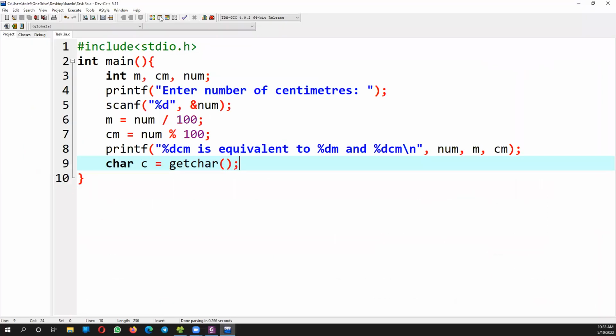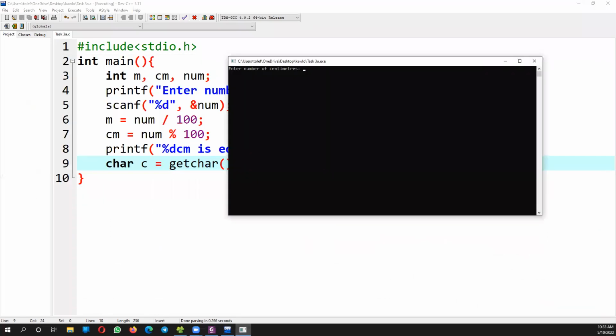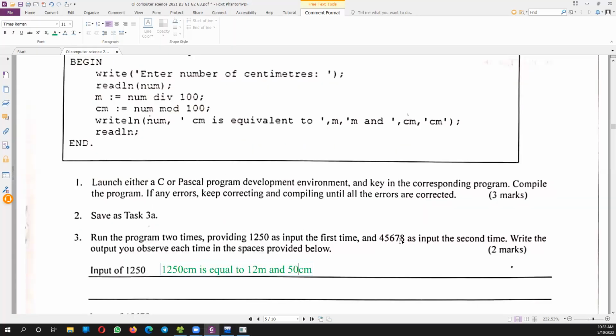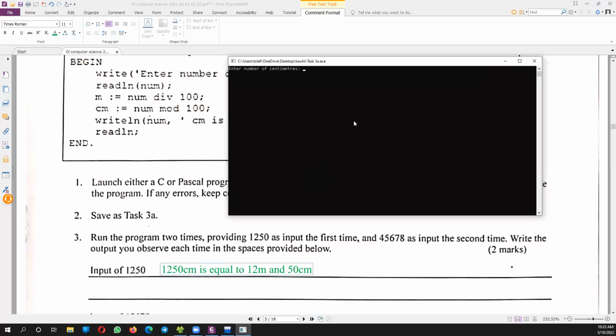So I run again for the second time. This time around, we said we should use 45,678 as input.